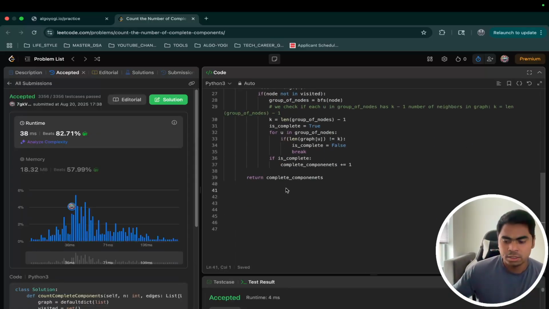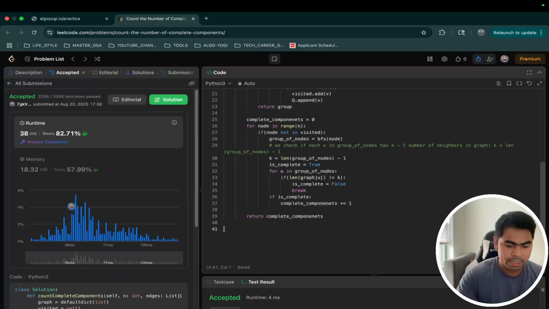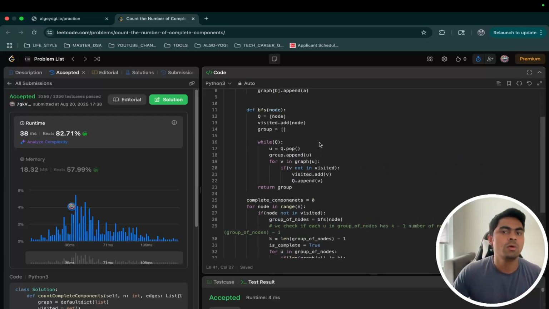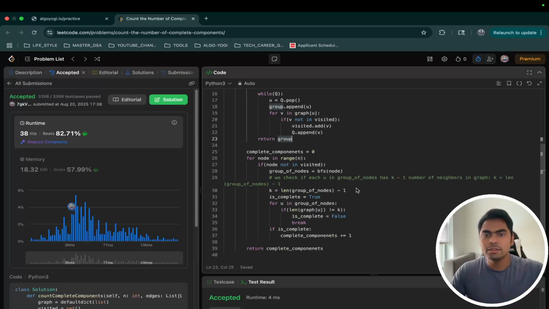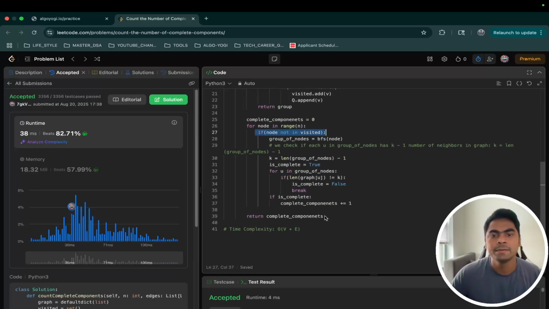All right, so now let's write down the time and space complexity. Time complexity would be big O of V plus E, number of vertices and edges. That's the usual, because you are visiting each node just once, right? Because this BFS does not try to visit a node that has already been visited, because of this line.